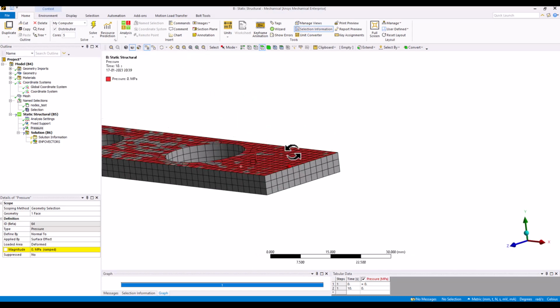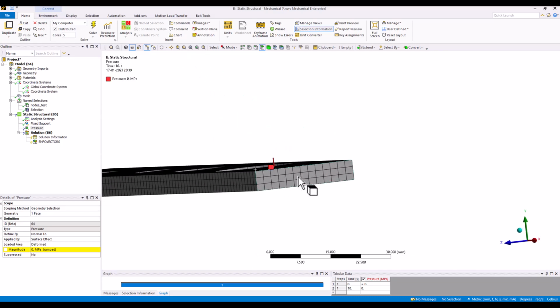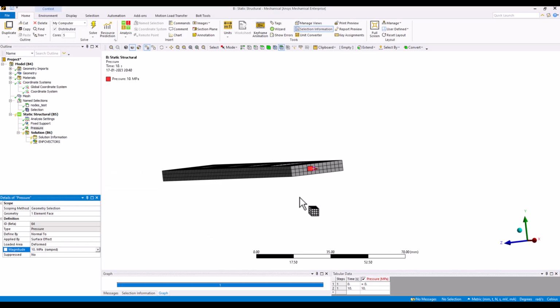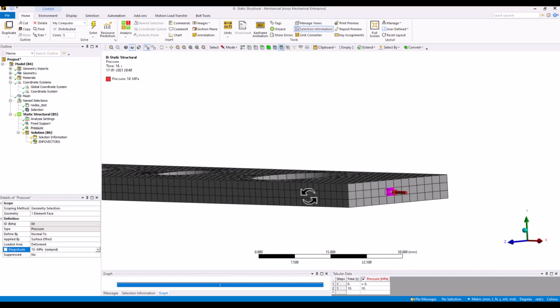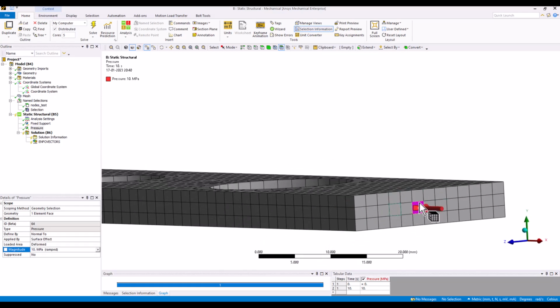But in some cases we want to individually control the face location, so in those cases you can use the elemental face selection option. So suppose if I give the value of 10, you will see the pressure will get applied to this specific element.